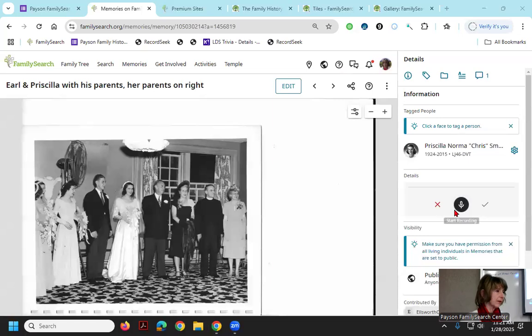I guess that's telling me to get the best volume, right? Okay, so, 3, 2, 1 countdown. This picture shows Priscilla and Earl, my parents, on their wedding day with her sister and sister-in-laws on the left side of the picture. Next to the bride, my mother, is my dad's parents, Emily and Earl Osborne. And then on the far right is my mother's parents, Napier and Ruth Smith.